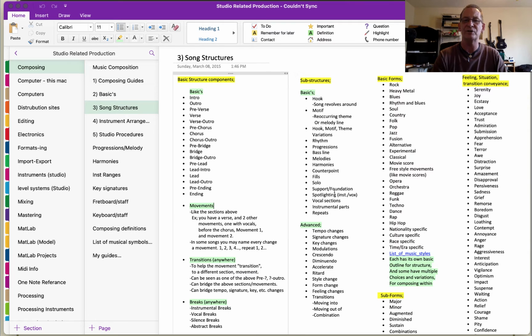There's tons of different song structures that can give you ideas, song formats for soul music, country music, alternative, experimental, classical, movie score kind of things, funk, techno, dance, all kinds of things like that, and basic things that are happening, hooks and motifs and themes, and variations and all kinds of stuff like that can really help you working through your productions and your compositions.